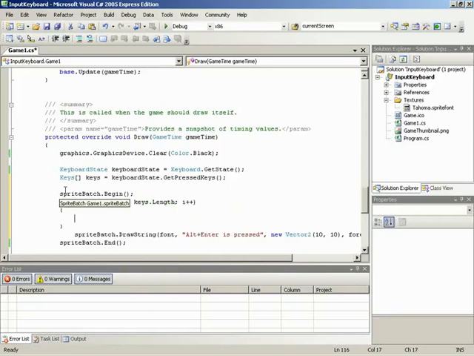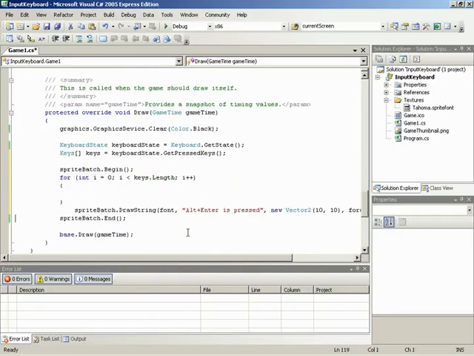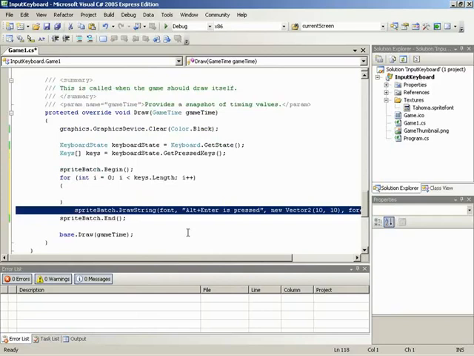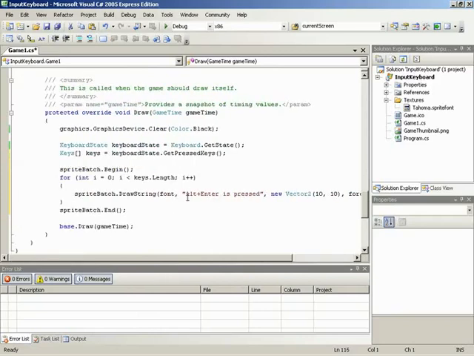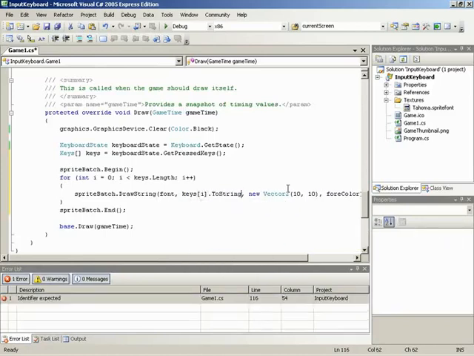Alright, and so for each line in here I want to write out what key specifically is pressed. So I'll steal that line where I was doing the drawstring, I'll paste that in and then just modify it slightly. Now for the value, since I don't want to do a further statement to check, I could cheat lightly and give it keys I, so which element we're looking at, dot toString, and just let it take care of it.